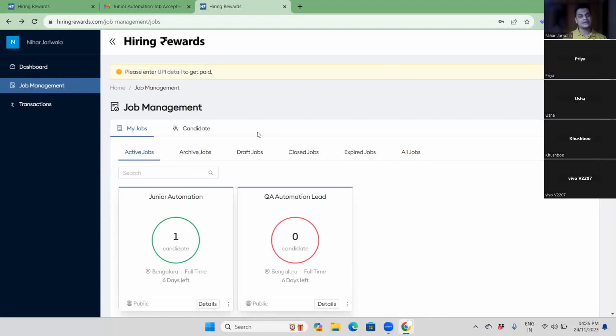Anybody else who has any pending feedback which has not come from the hiring manager? Any pending payment, if your CV has got shortlisted but you have not received the payment? Any challenge of that sort?